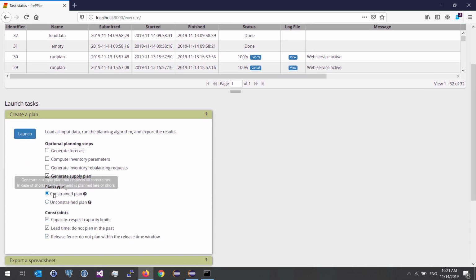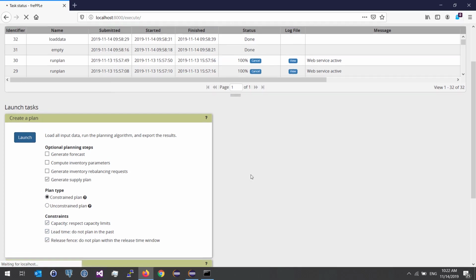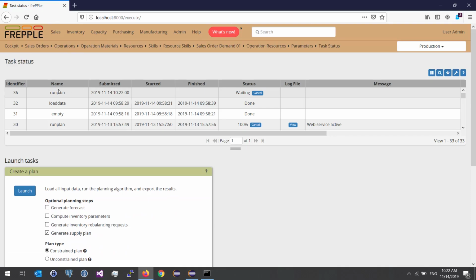I need to make sure it's a constraint plan, that all the three constraints are ticked, and then I can launch my plan. So here I can see that I have a new line, run plan, that is added. It's going to take a few seconds to run. It's a very small model. Okay. We're done here. So what is the output of the solver?